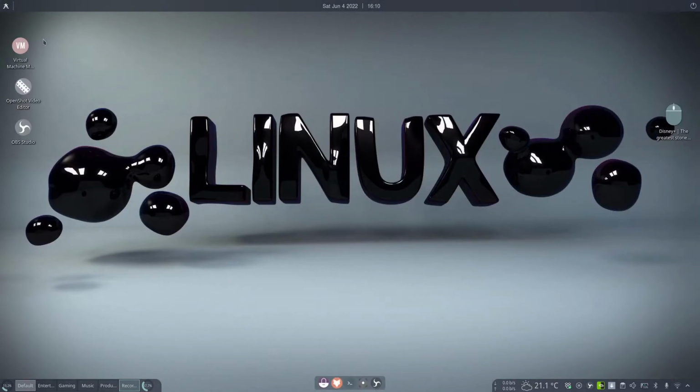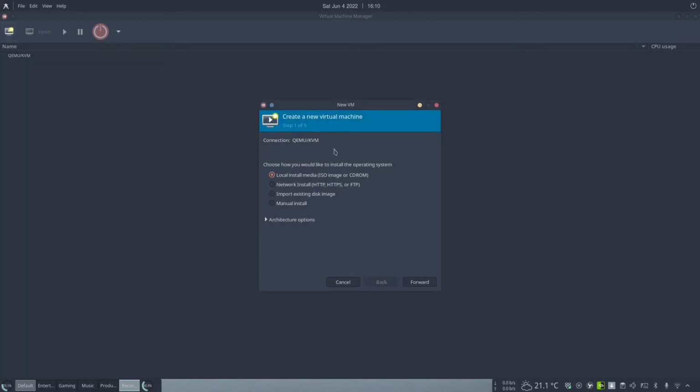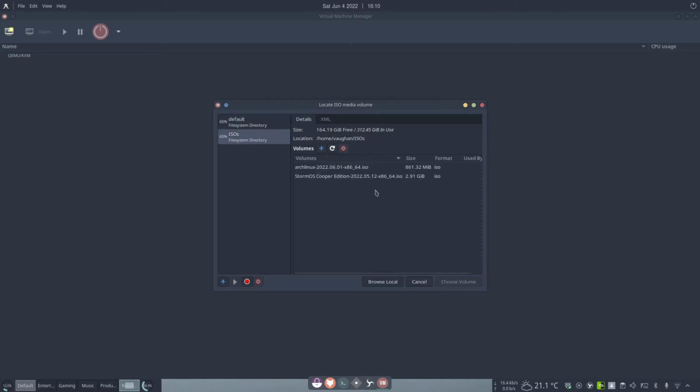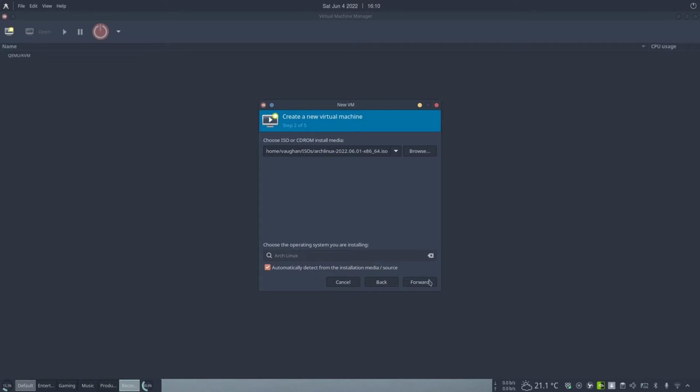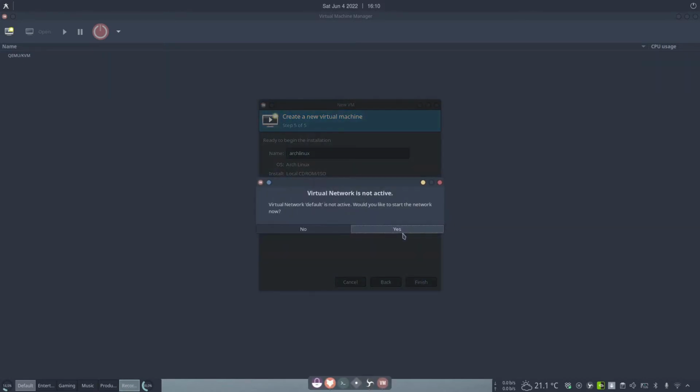So, let us get started here with Virtual Machine Manager. Open it up. And what I did today is I downloaded the latest Arch ISO. Arch Linux picks up correctly. Let's give this 4 gigs of memory. I'll give it 4 CPUs out of my 4 CPU cores. And let's make it 40 gigs. Forward. Arch Linux is fine. Yes. Let's start it up.